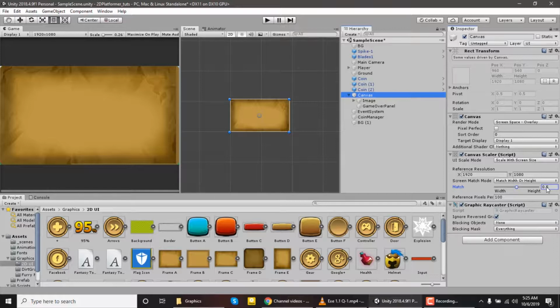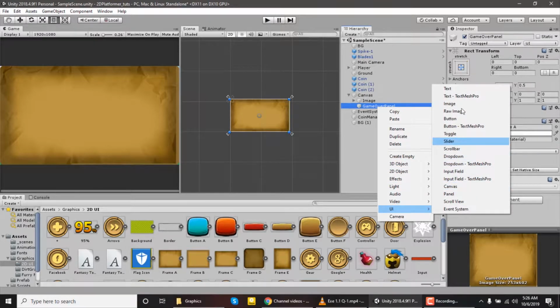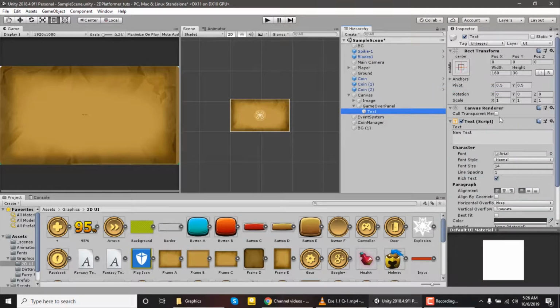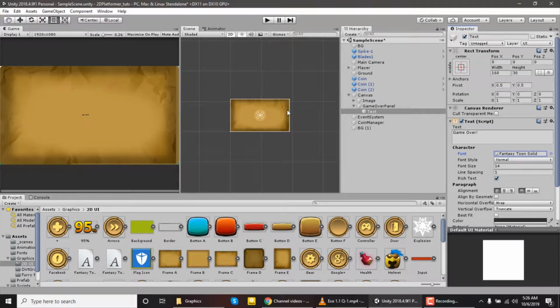Now whenever our game is over, there should be a title that appears on this panel showing game over. So I'm going to click game over panel, create a UI text. Let's set this text to game over, and I'm going to set its font to BD solid font, and increase its size to 200.